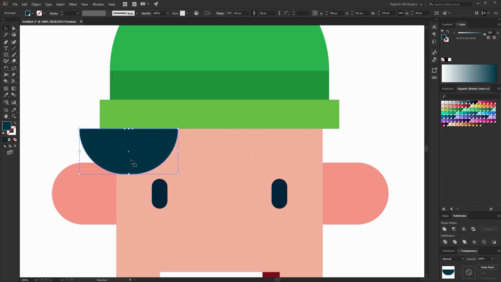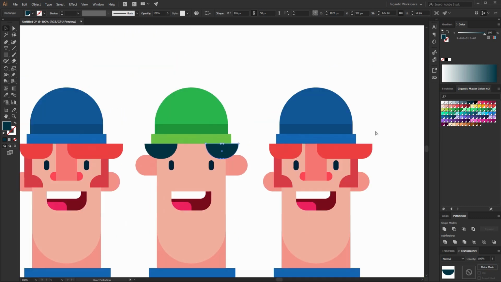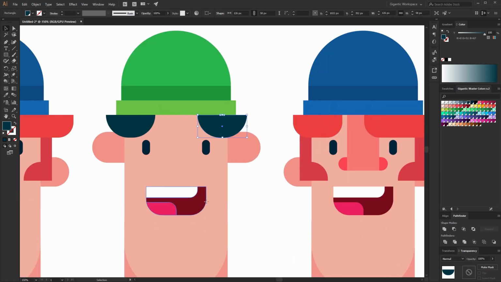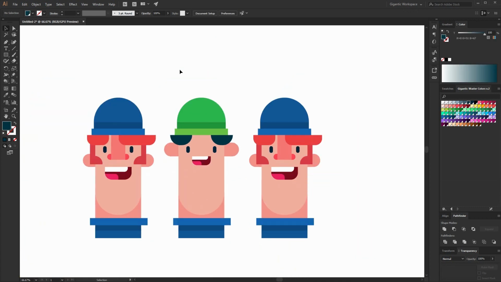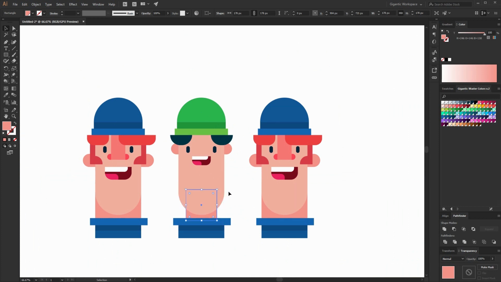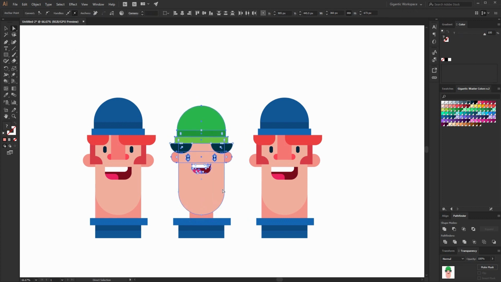Okay, maybe I can change. Let me check now. Not bad. I think that it's okay. I will change the size for the mouth as well. Move it here. Okay, beautiful. I will change the size for the ears as well. Move it here. For the neck, something like this. And I will change the size of the shape.